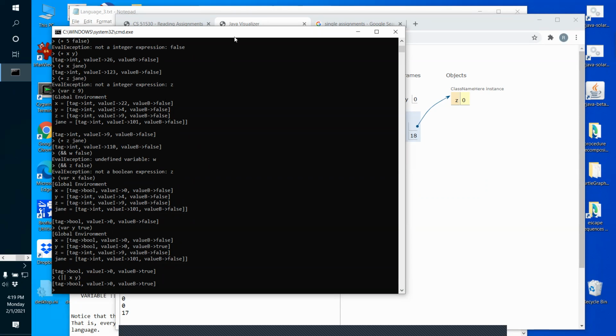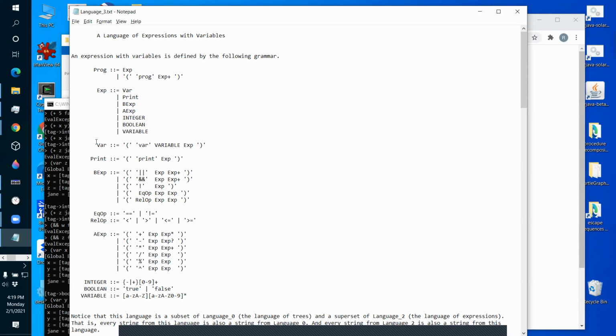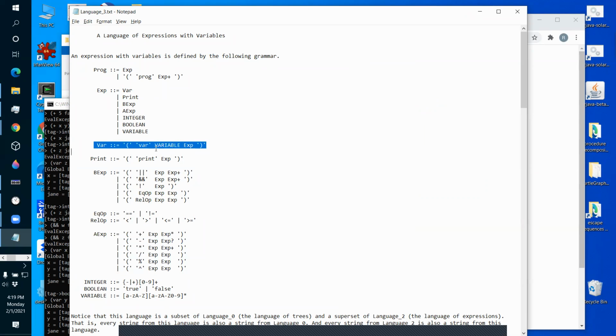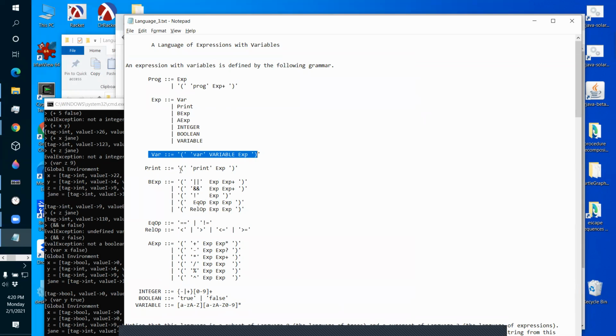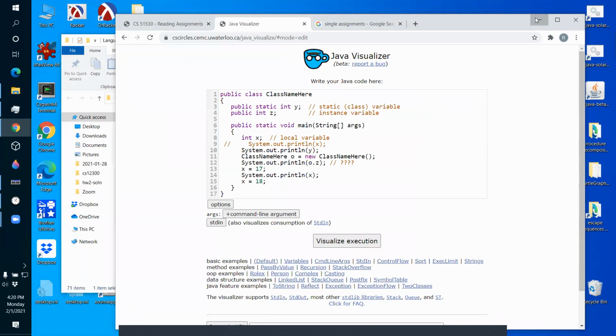Okay, so language 3 is a language of Boolean expressions, arithmetic expressions, and variable values stored in an environment. You can use literal values in this language or variables, and the variables have their values stored in an environment. Now, eventually we want to look at how this language works. But before that, let me just show you what language 3A is. Your homework assignment is language 3A. And then we'll start looking at how language 3 works.